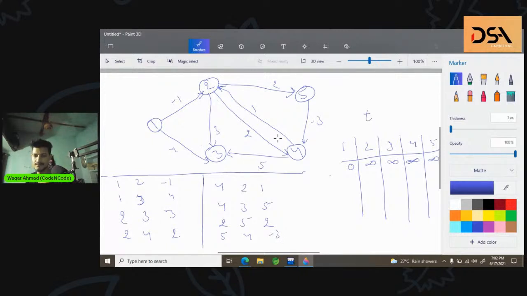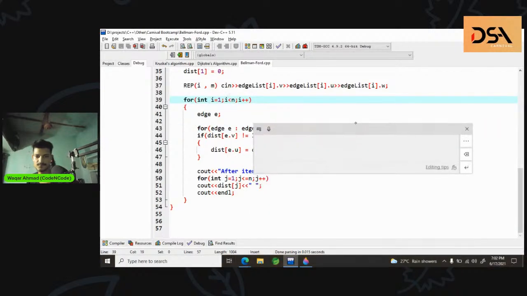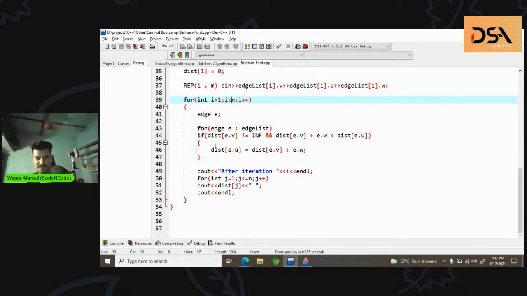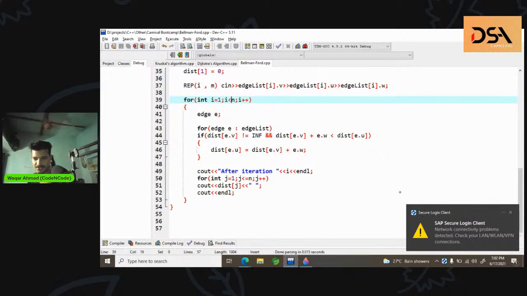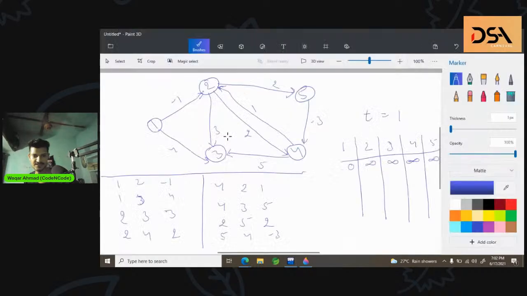In iteration 1, we will have a total of n minus 1 iterations. Here you see we are going for the first iteration. In the first iteration we'll go through the whole edge list. Then we'll go for the next iteration, and again we'll go through the whole edge list. So now we are going for the first iteration.